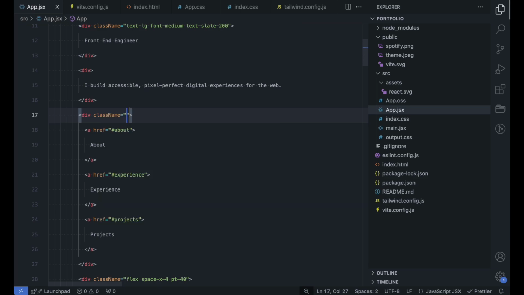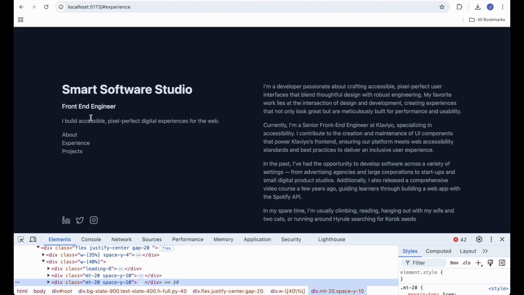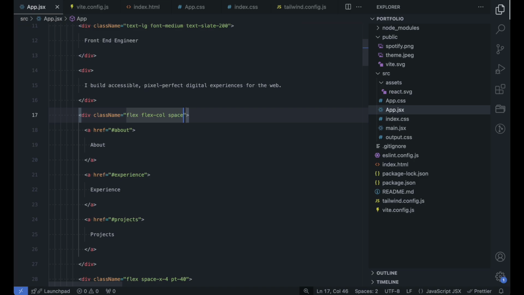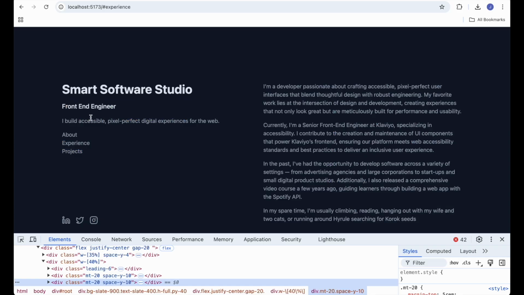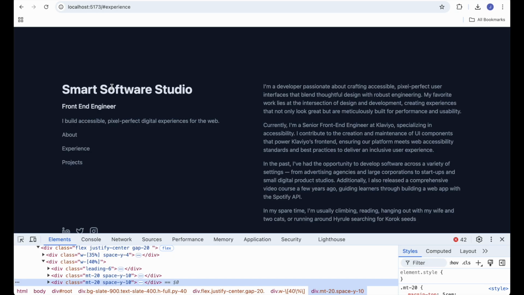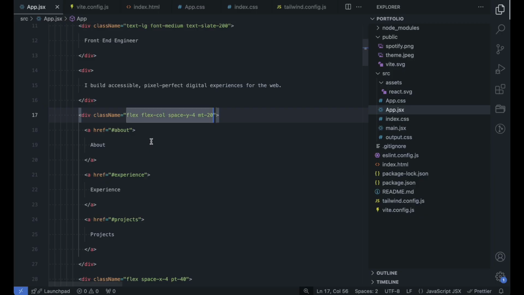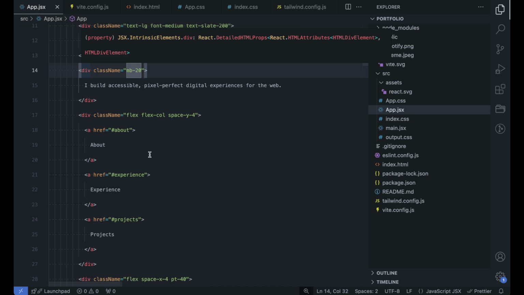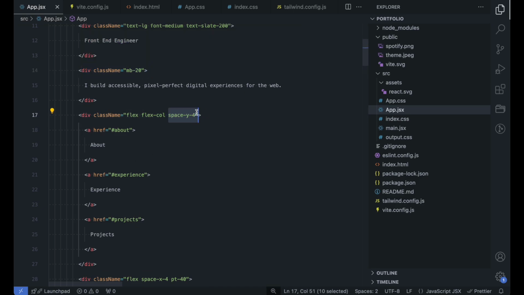So I want it to be one after another, so flex in a column, flex column, and some space between them, some vertical space, so space y of 4. So there's going to be some vertical space between them, and I want it to be having some space from this description as well, so margin top of 20, which doesn't seem to be working. What if I give this a margin bottom of 20? Won't work either, and I think it's because of the space y class that we have.